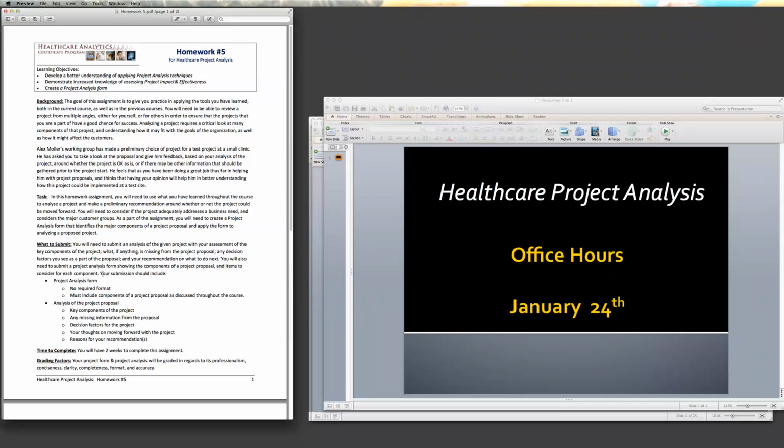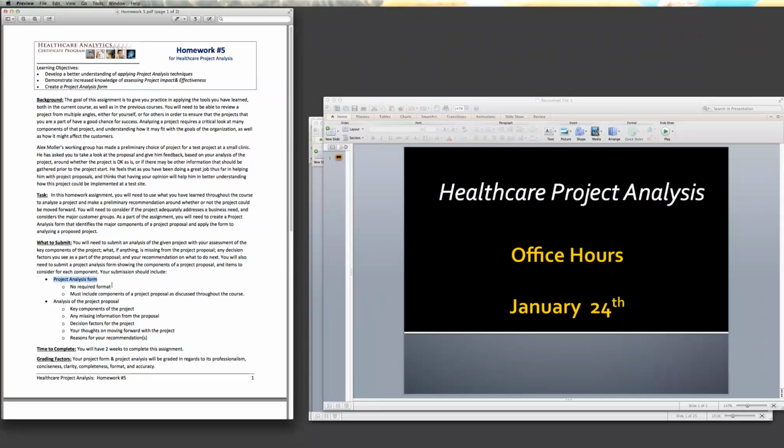So what you need to do to start out with this is come up with a project analysis form. I do not have a required format because I know that some facilities have certain formats for different types of forms. So there isn't a required format. It can be in Excel, it can be in Word, it cannot be a combo of those 2 things, okay?